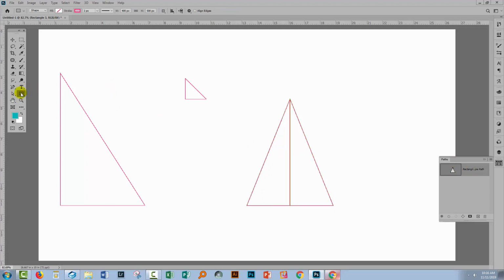Now the reason why we're selecting the shape tool is that we need these tools up here. These tools appear when you've got the shape tool selected, when you've got the path tool selected, but for example they're not visible when you've got the pen tool selected. So you need to get them somehow. And so what I'm doing is just clicking on this shape tool.